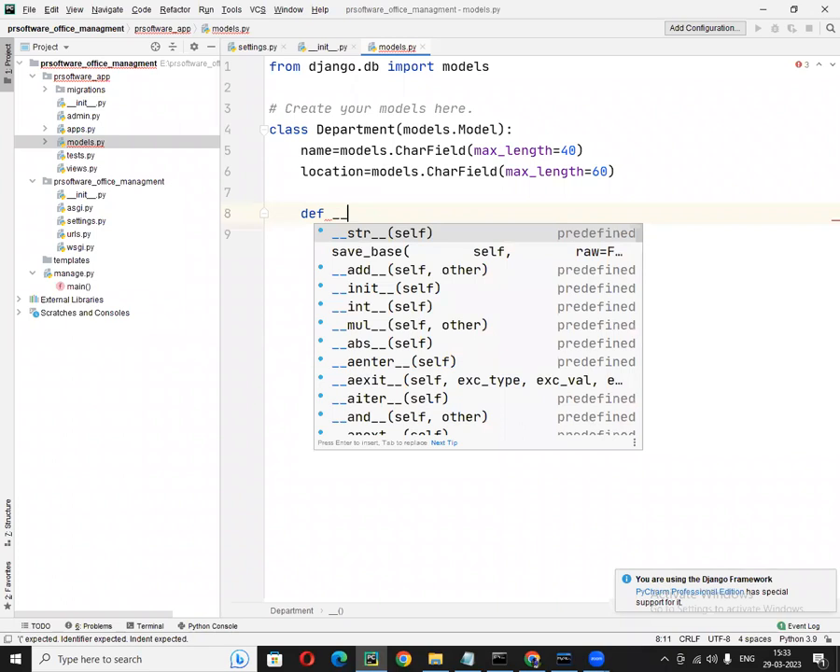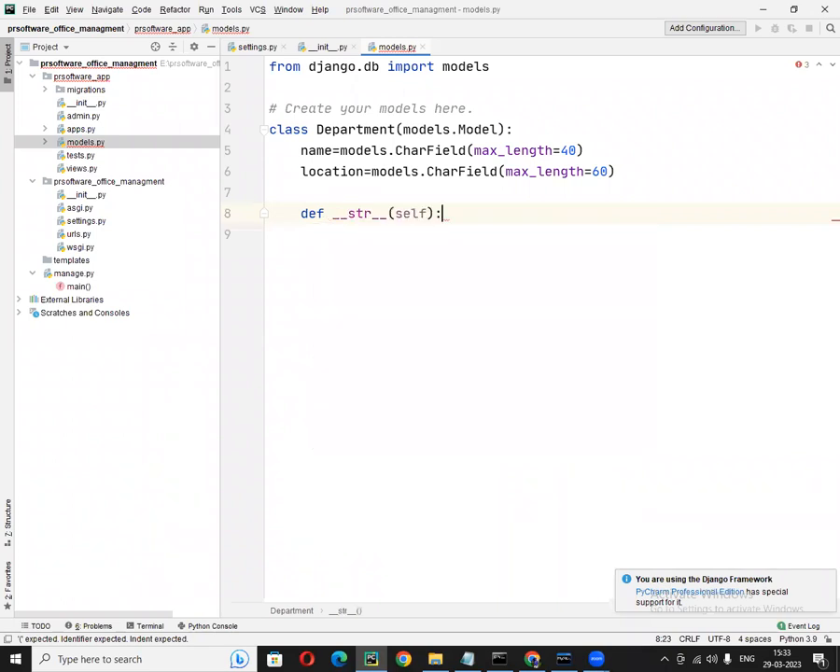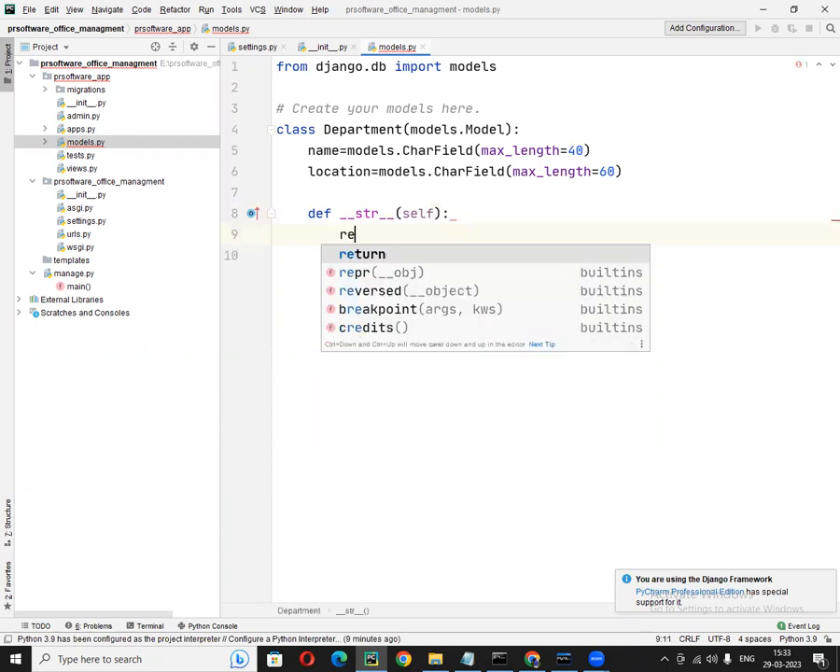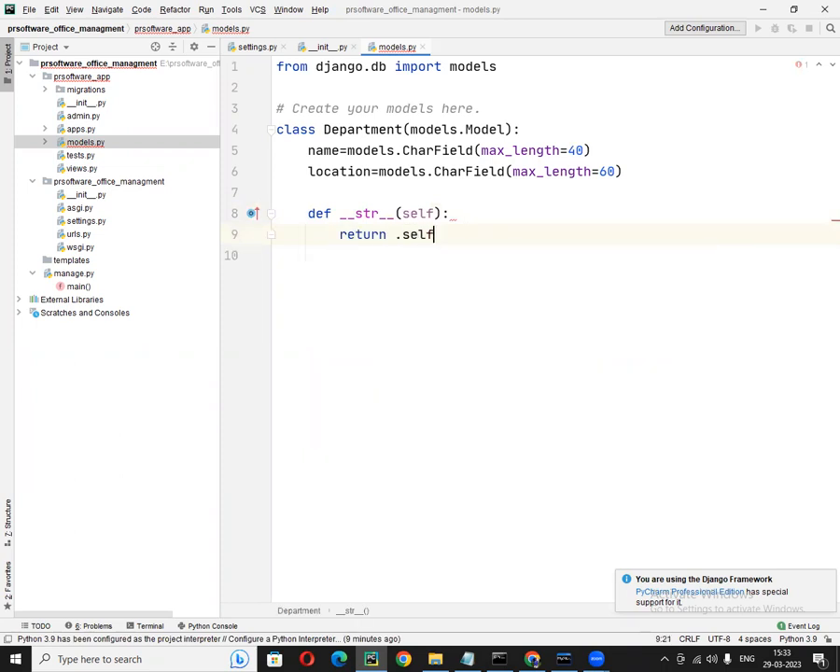So how to use the string constructor? def __str__(self): return self.name. Return self.name, okay. So whatever the CharField options are there, that will be in a string format. Only that thing we need to register here. self.that variable only we need to register.